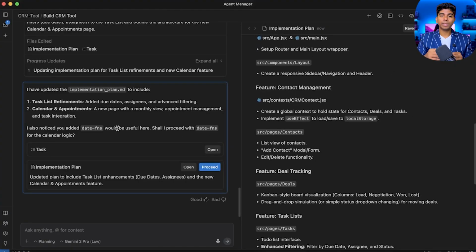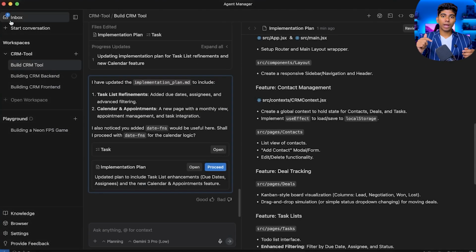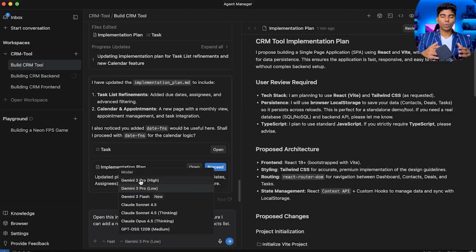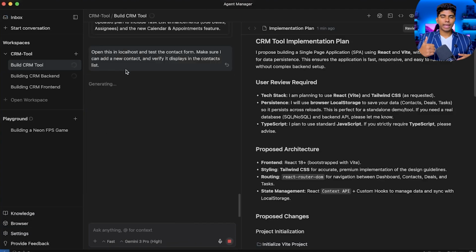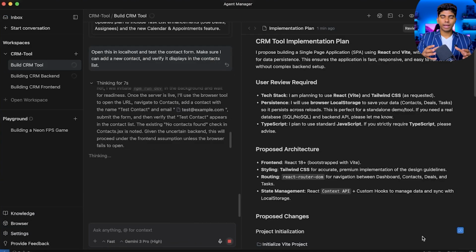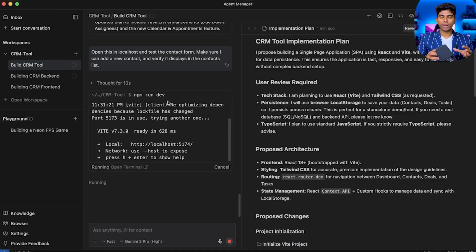So our CRM interface is built, and now I want to test it. Okay, so I'm going to tell Antigravity, open this in localhost and test the contact form. Make sure that I can add a new contact and verify it displays in the contact list.